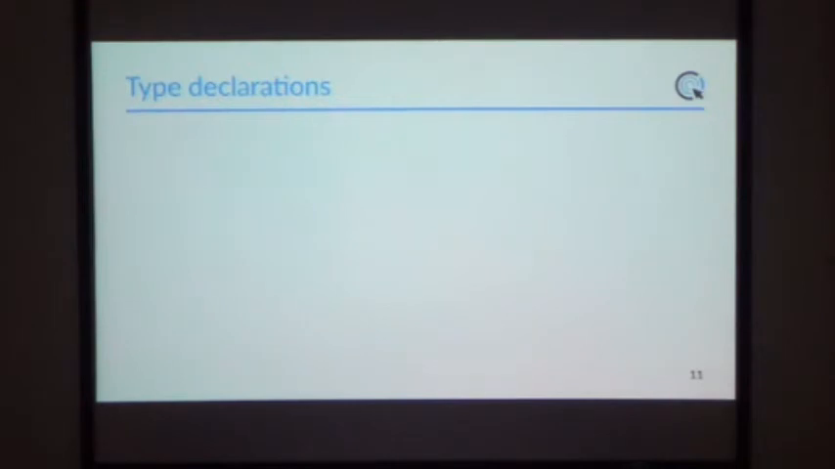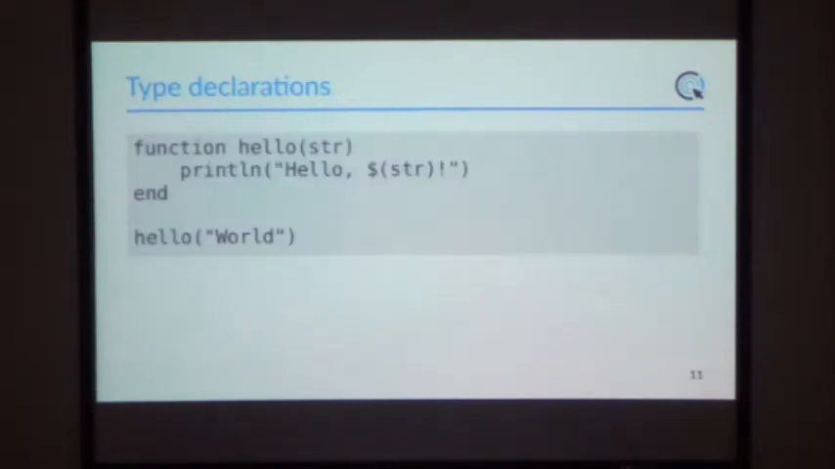Type declarations. You can write a hello world like this. Here we have a hello function which has a string parameter. But you didn't say to Julia that this is a string parameter. This will work just fine, but if you want to add a type declaration, you can do that. You can tell Julia that the first parameter of this function can only be a string.